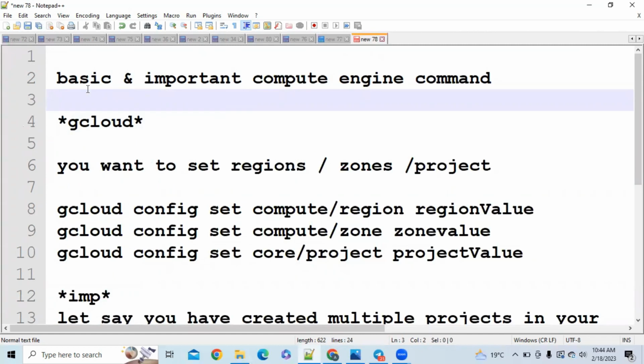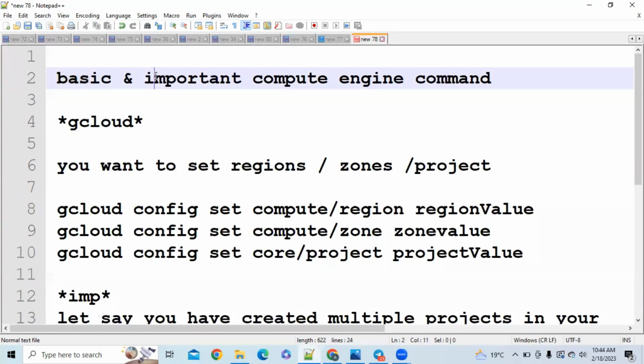Now in Compute Engine, the last topic is basic and important Compute Engine commands. Compute Engine commands start with gcloud. As you know, Google Storage commands start with gsutil, but Google Compute Engine commands start with gcloud. Now, as you know, you have different regions and zones, and you want to set those regions and zones. How can you do that for your project? You have to run this command in your GCP terminal.